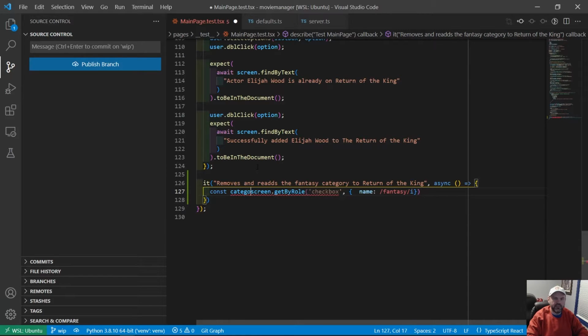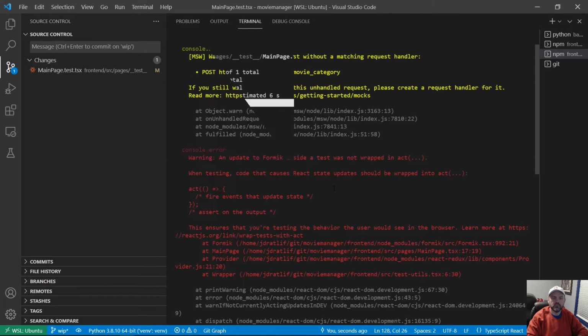And then I want to get the category. So rather than get by role, we want to do a find by role, and we can await that. So that should be good. So all we have to do now is click the category, and it should remove it from our movie. So let's do user click on category, and let's see what happens. Okay, so we see that it captured a request without a matching handler. That's expected. We haven't made this endpoint yet, so we have to do that.